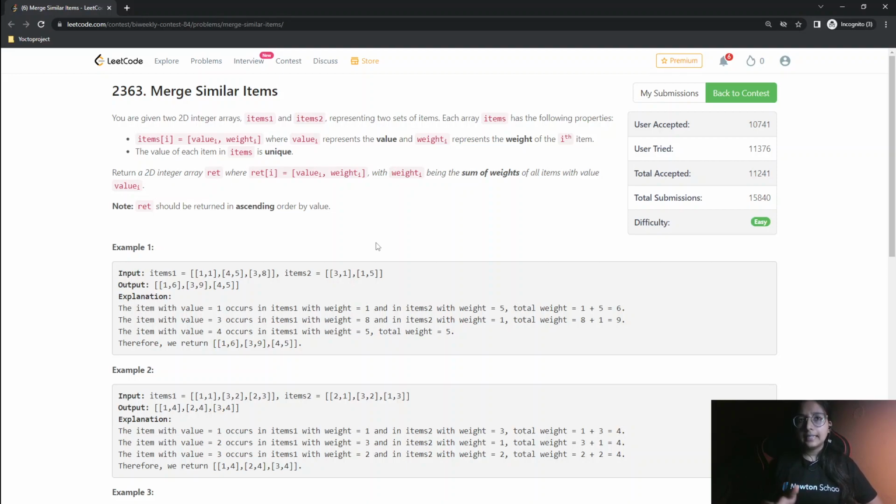Map will be easily able to catch all the items which are present in the items 1 array, and now we have all the items present in items 1. The next thing we are required to do is merge. How will we be merging? We'll check for items 2.